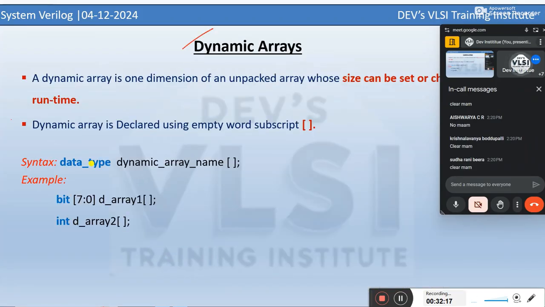So now coming to the dynamic array. First, I'll explain all the theory content, then I'll complete the code one by one. Okay. Yes. Just a moment.